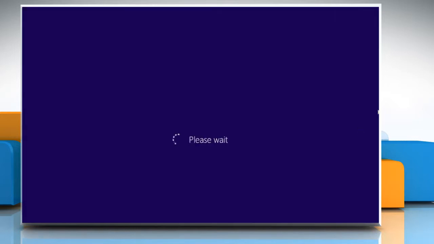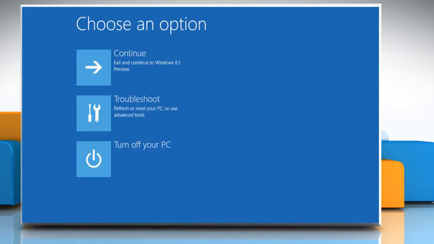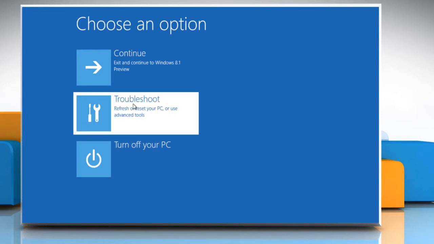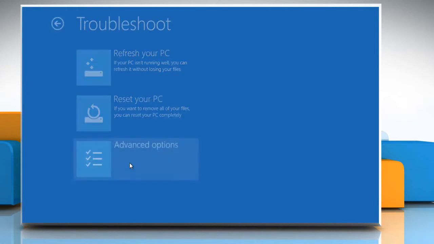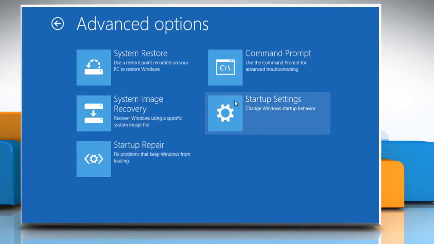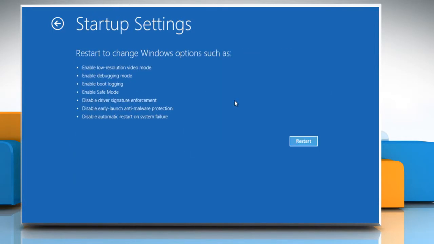Windows will take a few seconds to show the Advanced Boot options. On the Choose an Option screen, click on the Troubleshoot option. Under the Troubleshoot options, click on Advanced Options. Click on Startup Settings under the Advanced Options. Click on the Restart button.